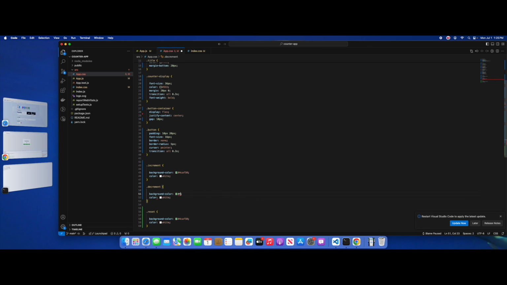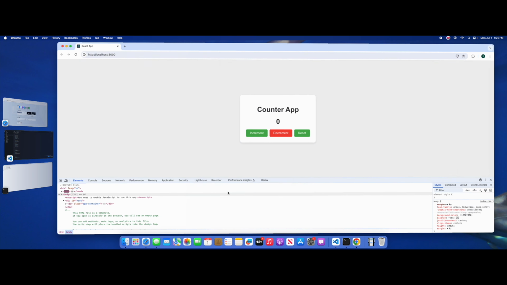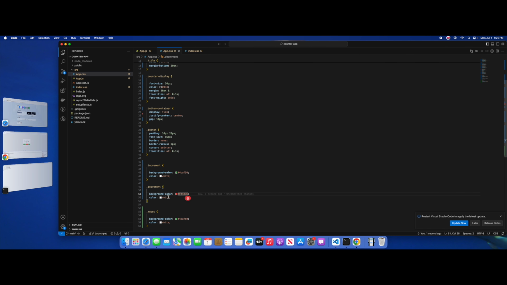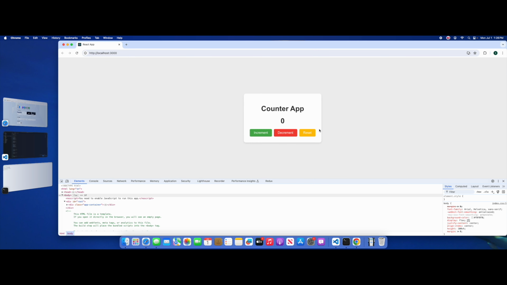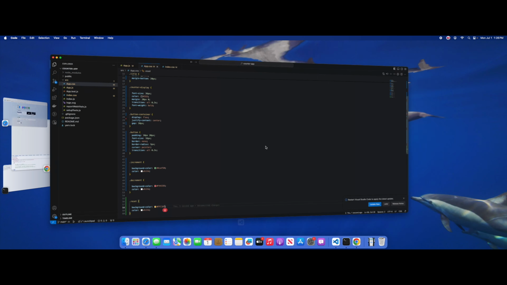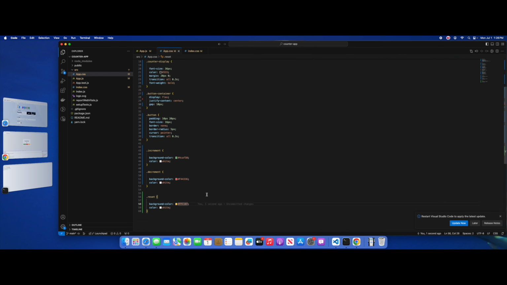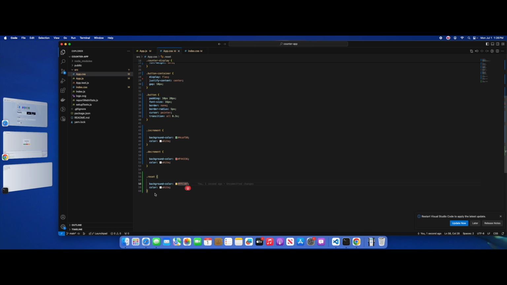Now I will change the background color of reset to some yellow or gold color so that it looks better, right? Okay, so now I have the increment, decrement, and reset. I have all this styled. The whole functionality is working as expected. I think that is it for this app. So as we saw, it's a very simple app, right?